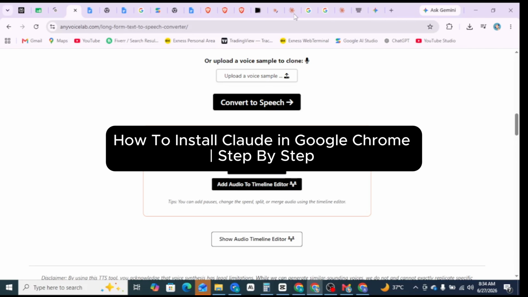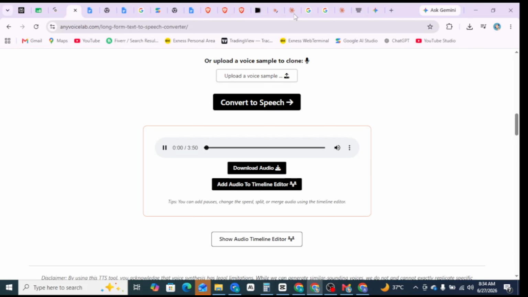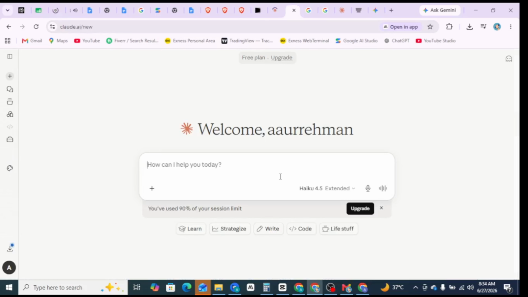How to install Claude in Google Chrome step by step. In this video, I am going to teach you exactly how to install Claude in Google Chrome step by step, what you need before you start, and how to set it up so it is ready to use right away.